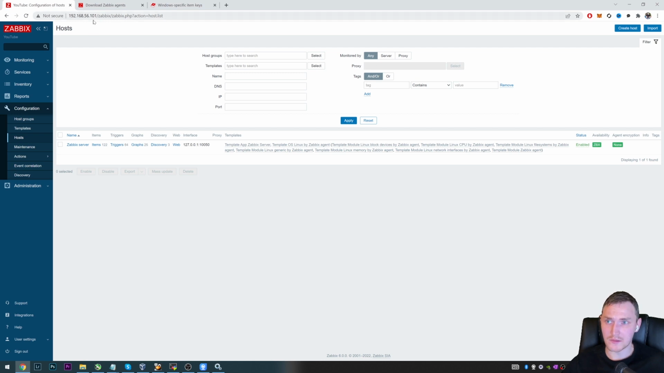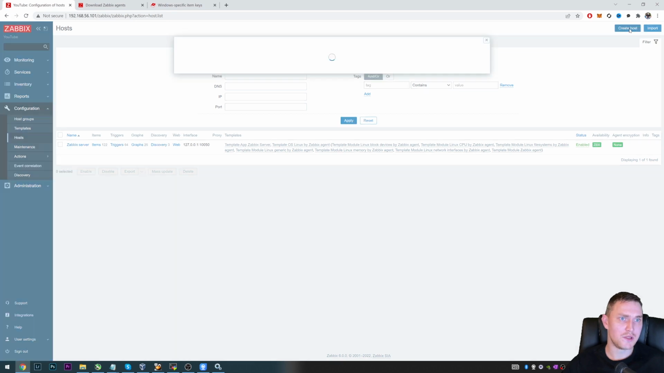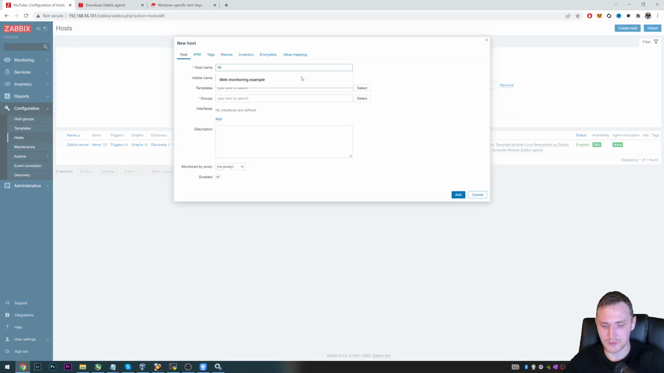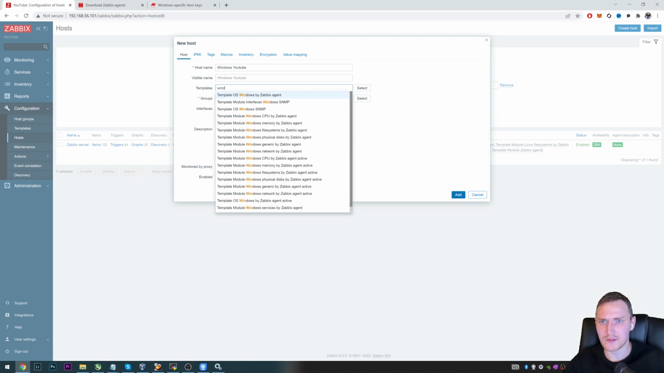Which again is, you can see the IP address of my virtual machine. Go to Configuration, Hosts, and we need to create a new host for our Windows machine. Let's call it Windows YouTube. I will not apply any templates for now, or actually let's do that. I will apply the template Operating System Windows by Zabbix agent.